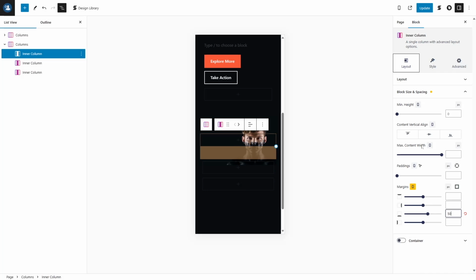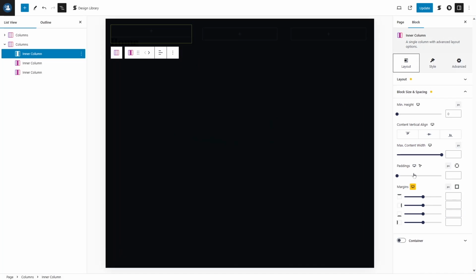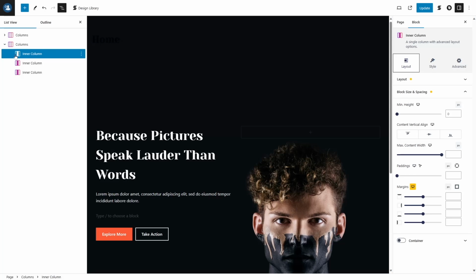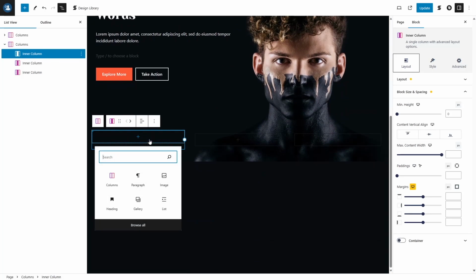Okay, so now let's switch to the original device. And now within the inner column over here, we are going to add another block called the image box. So I'm going to search for it.